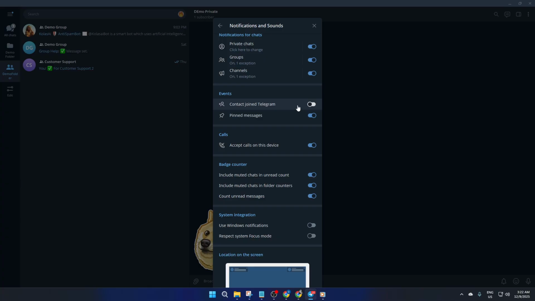And that's it. You've successfully disabled those Contact Join Telegram notifications. If you followed along step by step, your Telegram will be a bit less cluttered from now on. Remember, you can always come back to these settings and tweak notifications anytime your preferences change.